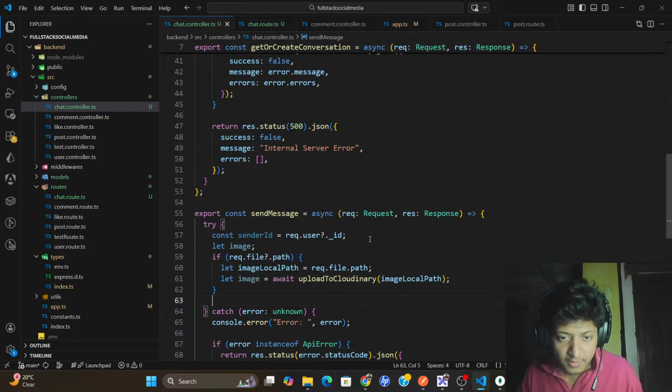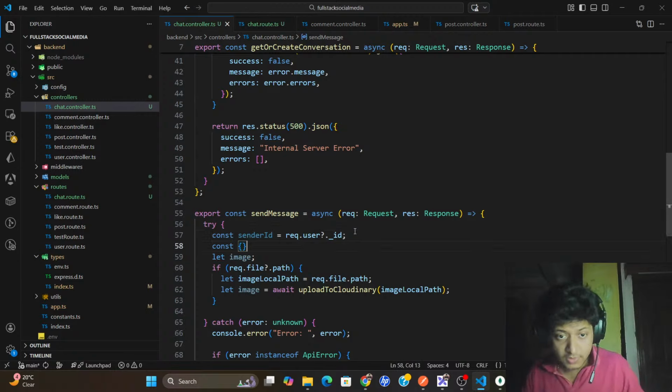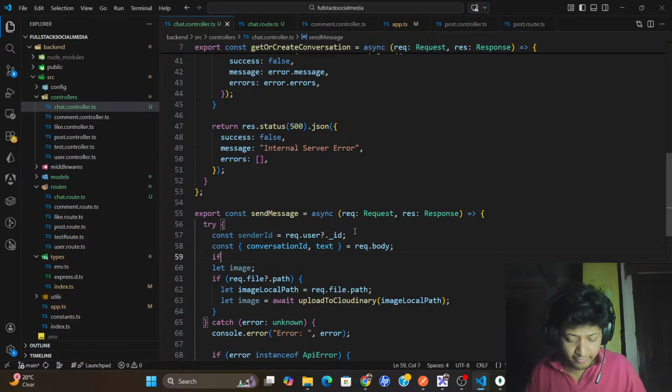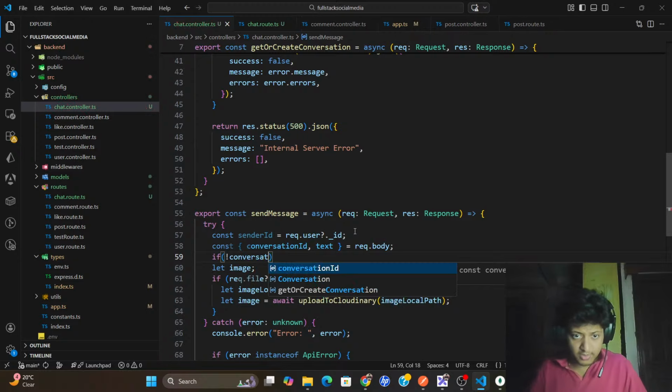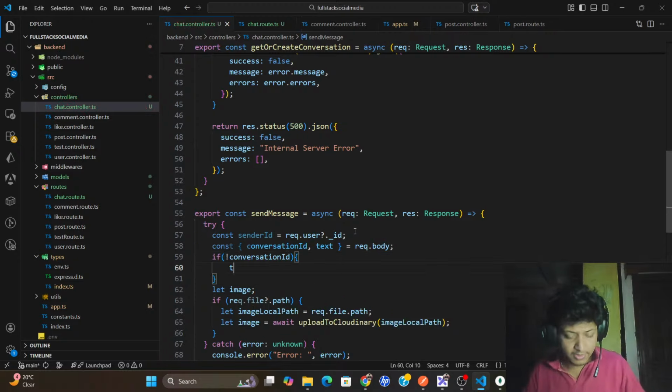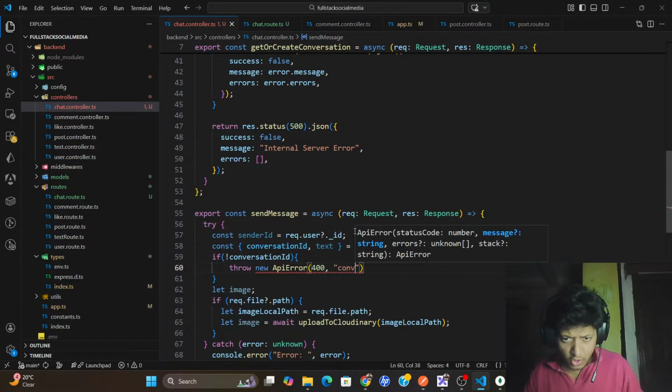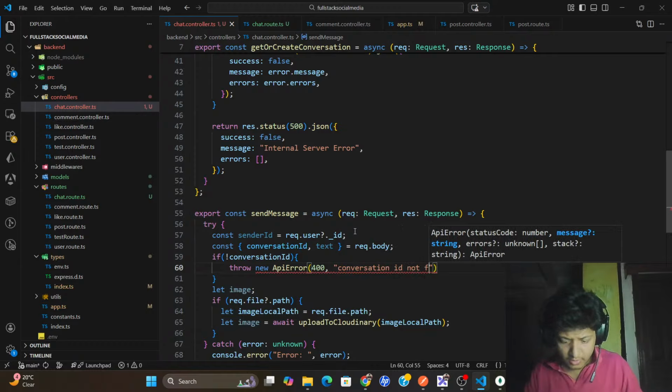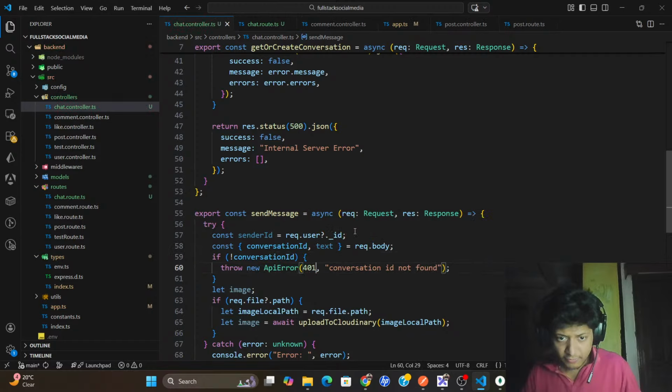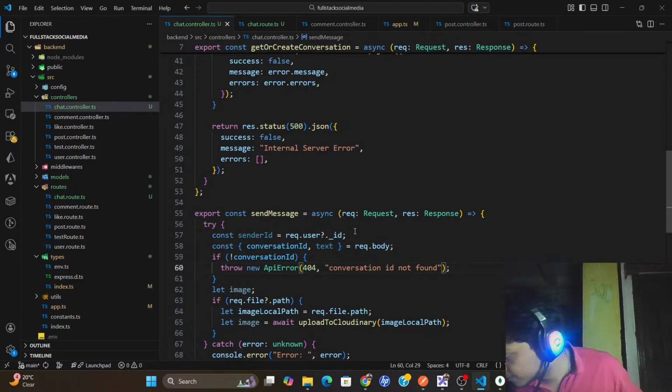Sender ID. You can hold on. First, I'll get the const conversation ID comma text equals request dot body, and if there is no conversation ID, then I can simply throw new API error, and it will be 400, conversation ID not found. Yep. And this can be 401 or 404. Okay.